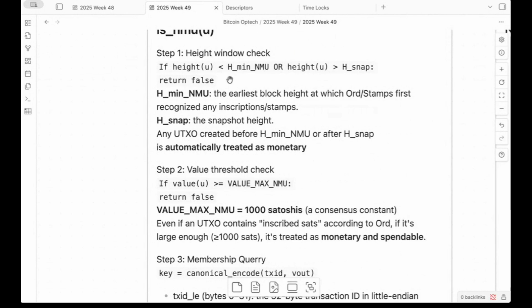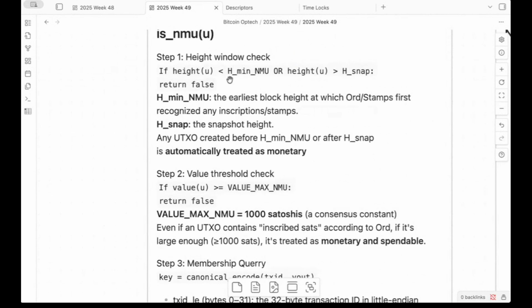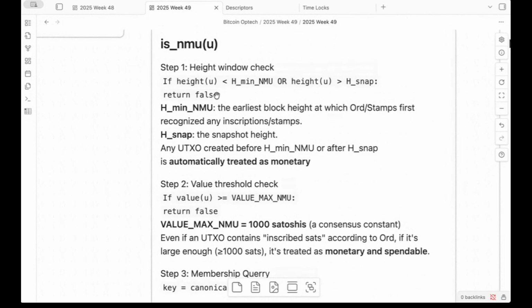If it is outside these block heights, then this function returns a false boolean. Which means any UTXOs or out points that fall outside this window will not be considered for this new proposed consensus chain. They can be spent as usual, provided they comply with the rest of the consensus rules. However, if your out point falls within this range, then it will be subjected to further checks.